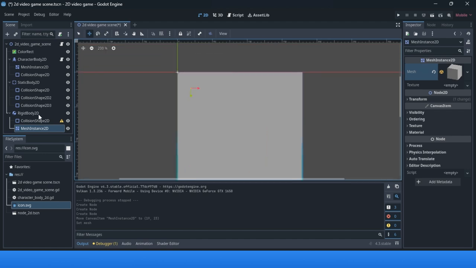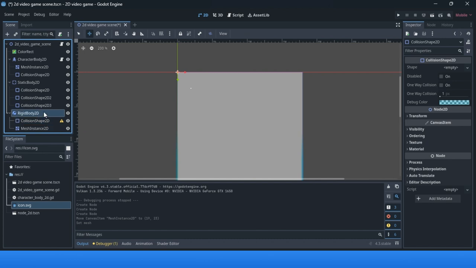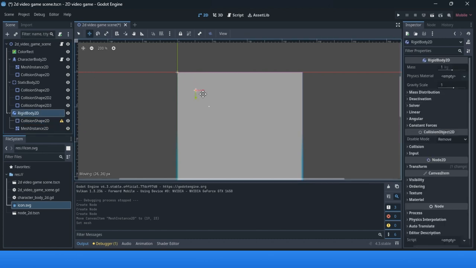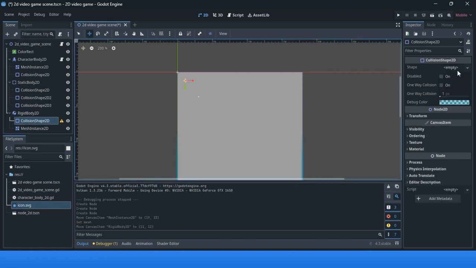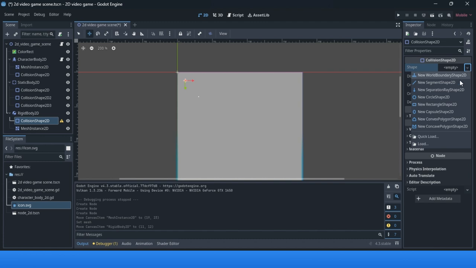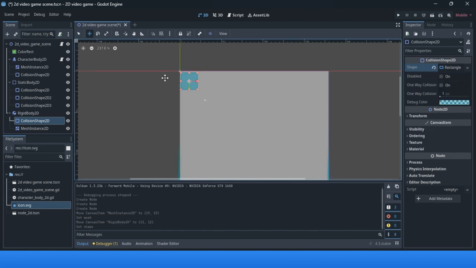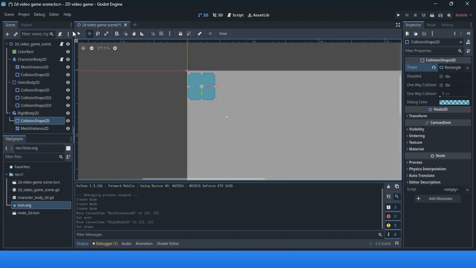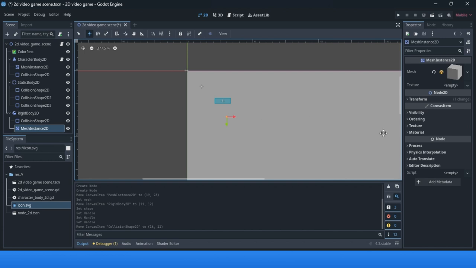And nothing visible. Collision shape. Something got changed here, but I don't know what. I will explain later. Collision shape. Here you know the drill. Just put in a new rectangle shape. We will make some change to this shape. I'm scrolling up so you can better see what is done here. So this is everything about the collision shape. This is our mesh instance here.